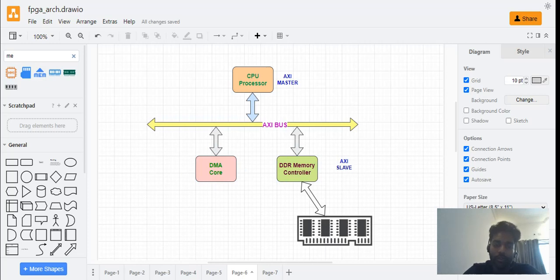Okay, it will be used like a backdoor access kind of thing, in some critical situations where the CPU might be busy in some other tasks. So to unload the CPU, DMA can directly access the DDR memory. Okay, and it also has to communicate to the AXI bus here. So here this is the master, and these two are the slaves here. But these two can communicate between this here.